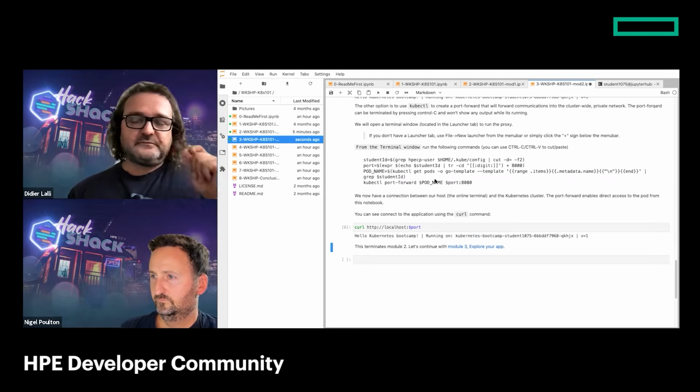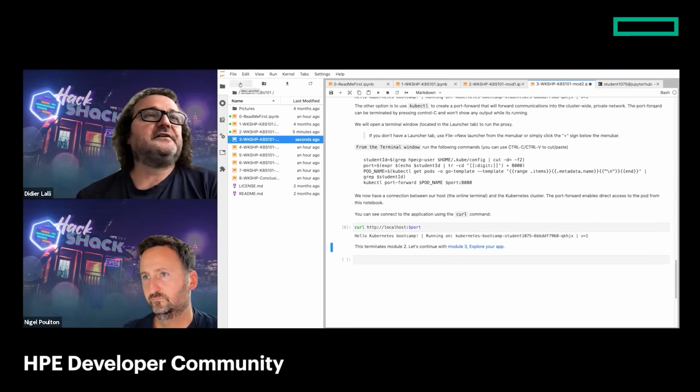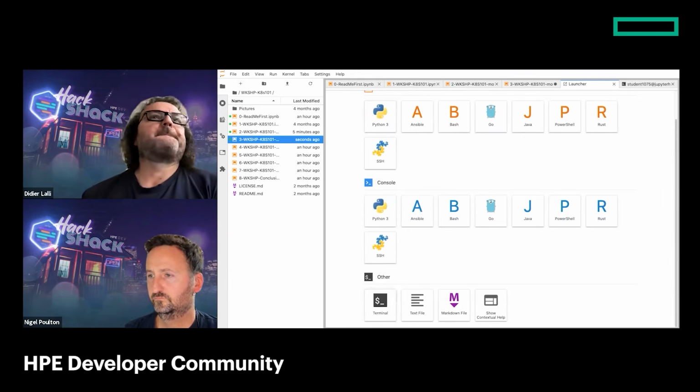Short question. Could you show how you open the terminal? Yeah, I can show that again. Thank you. You go to plus, it says new launcher. And at the bottom here, you have a terminal. Thank you. All right, no problem.